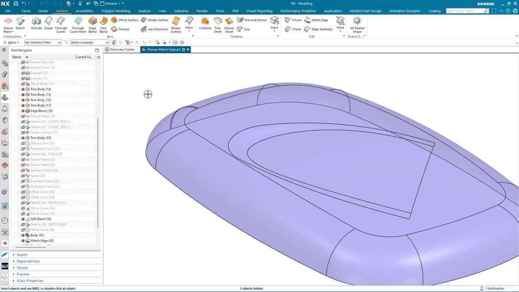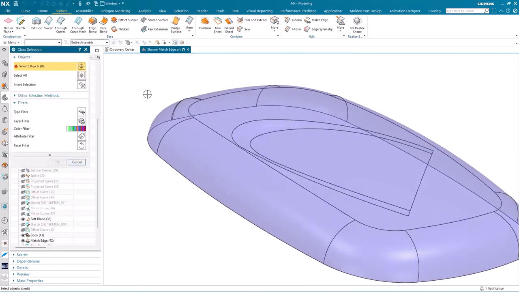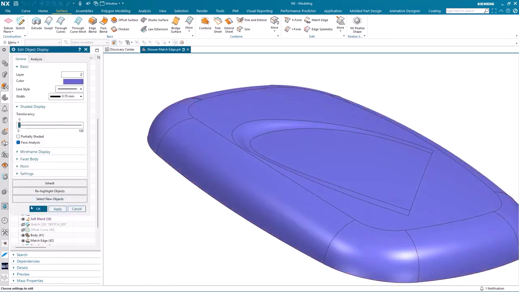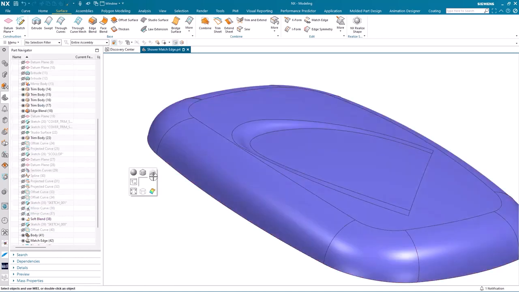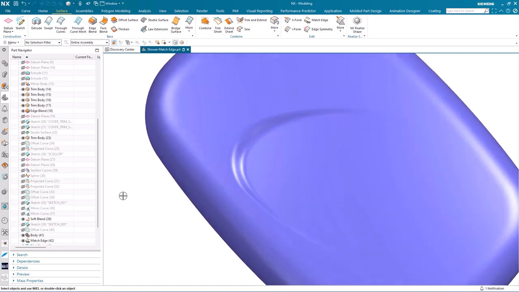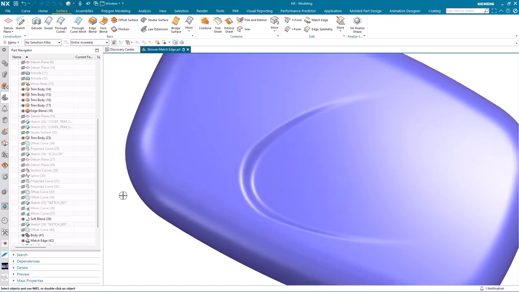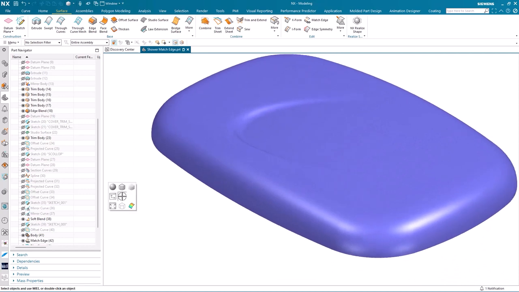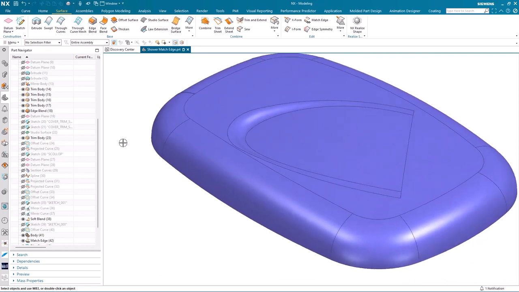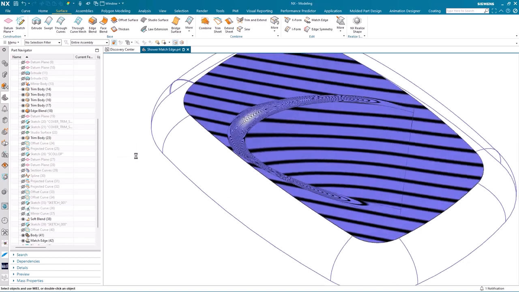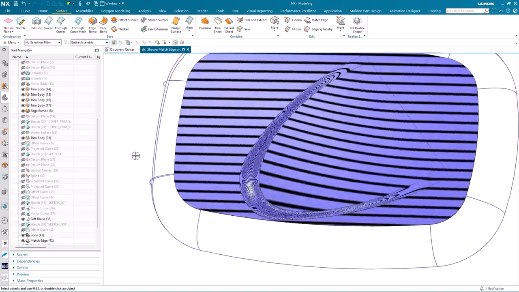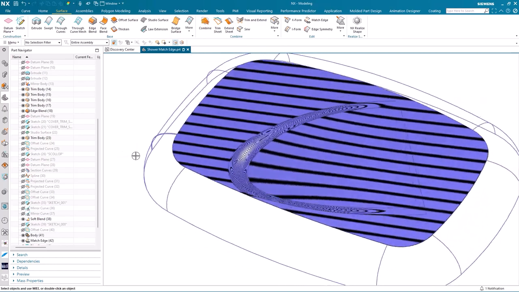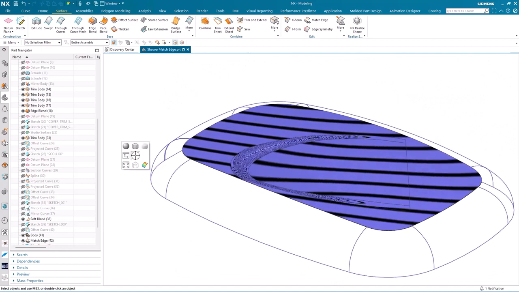So let's get a better look at the depression. I'm going to hide the projected curve. I'm going to remove the translucency from the shower cover and hide the face edges, and you can see how we have a really nice smooth transition between that depression and the rest of the shower body. If we go back to our reflection lines again, you can see the smooth transition.